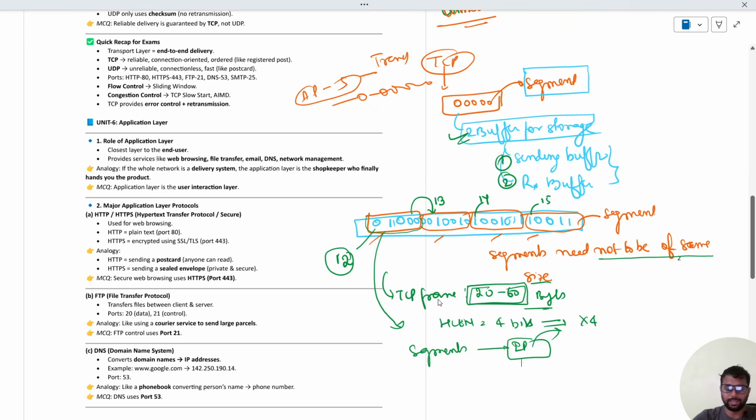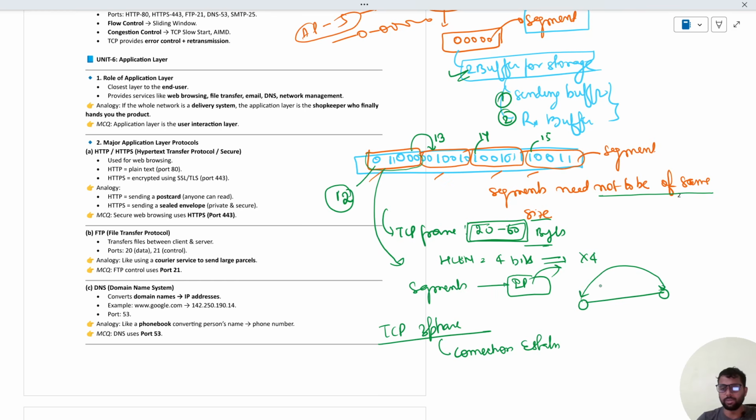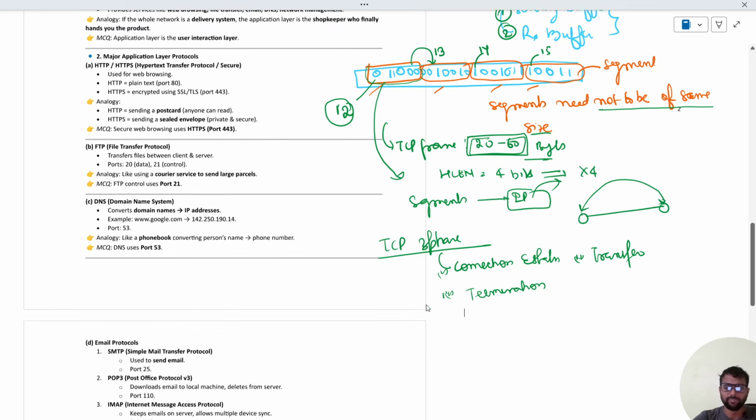Okay. Now let us understand that a TCP connection normally consists of three phases. Number one is connection establishment. For example, I want to send data between two devices, a connection needs to be established. Number two is transfer. Once the connection is established, you transfer the data. And number three is termination of connection. After the transfer is complete, you terminate the connection. These are the three phases.